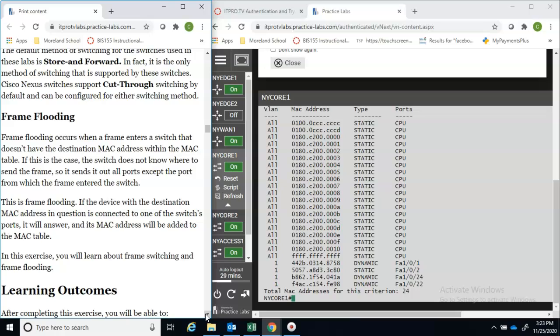Frame flooding occurs when a frame enters a switch that doesn't have the destination MAC address within the MAC table. In this case, the switch does not know where to send the frame, so it sends it to all the ports except for the one it came in on. This is frame flooding. If the device with the destination MAC address in question is connected to one of the switch's ports, it answers, "Hey, that's me," and its MAC address will be added to the MAC table.